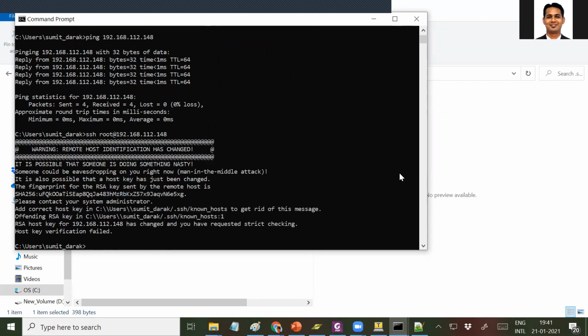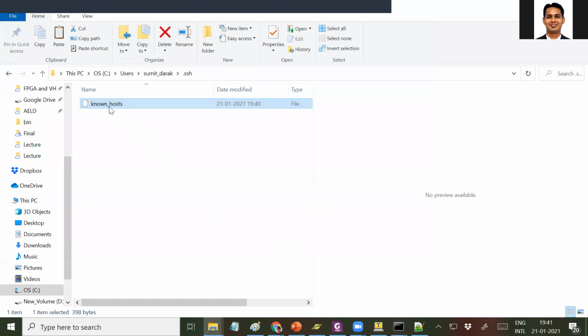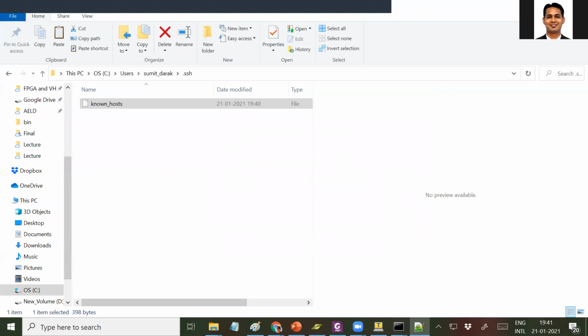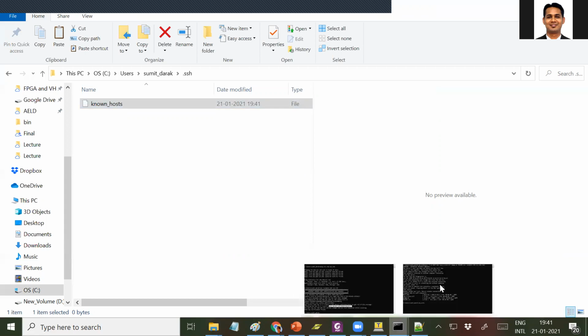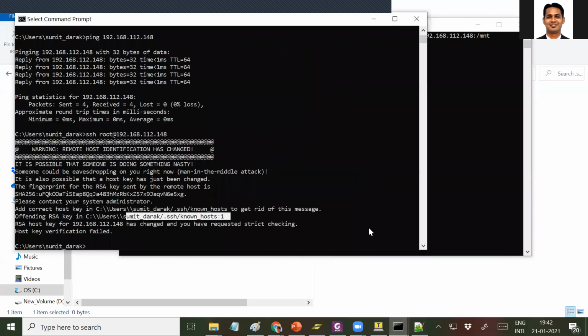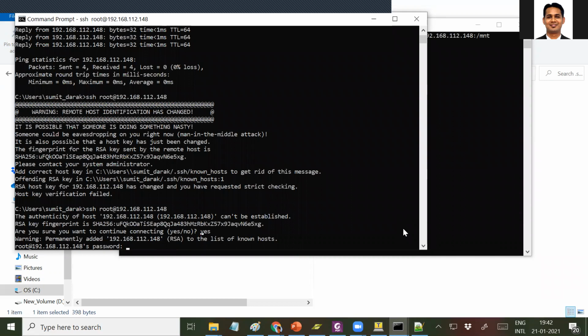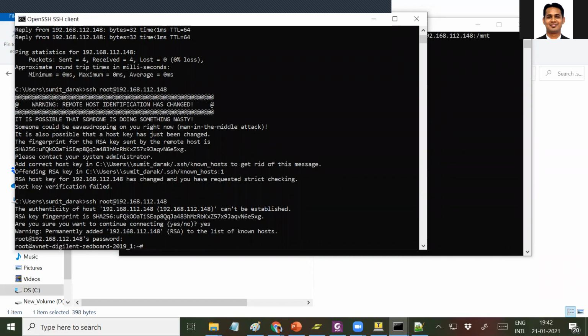Okay, so the same issue has happened. Again we go to this file and remove the corresponding first line. Again open this file, remove the first line. I have deleted the first line. I have saved the file. Again going back to the command prompt, I'm doing the SSH. Yes, the password is root. Okay, so I'm able to access the board now.